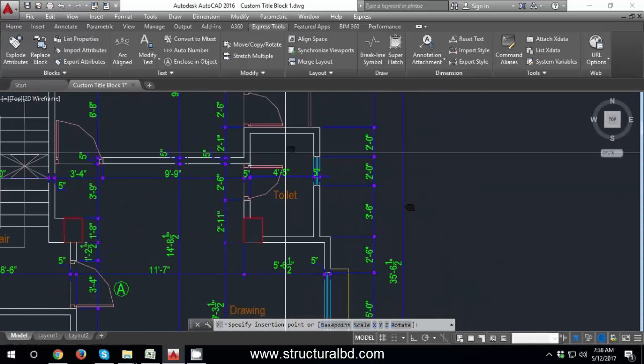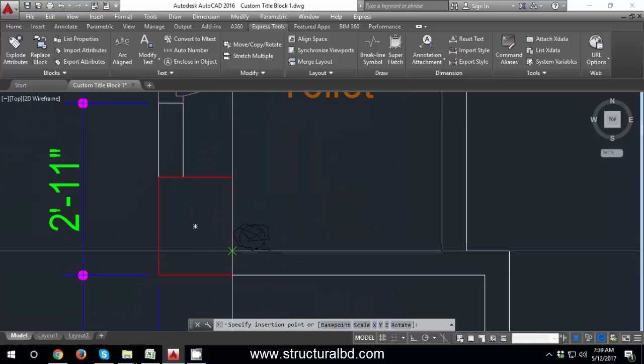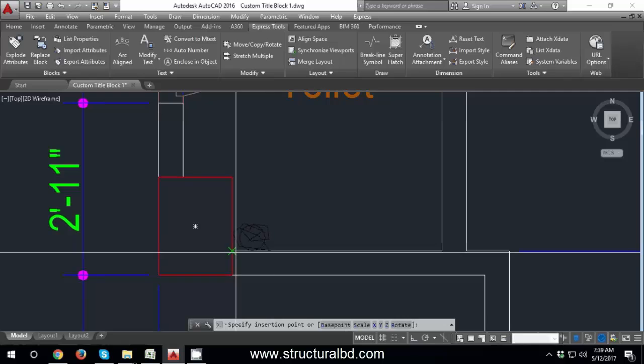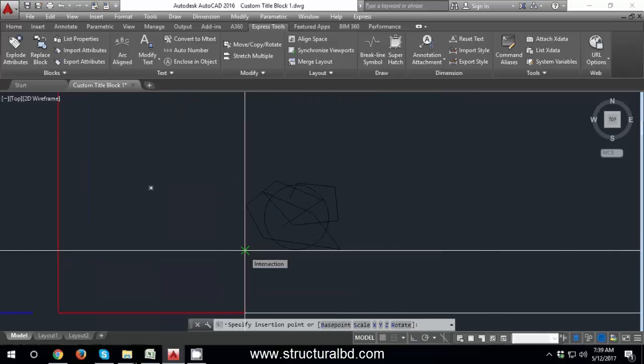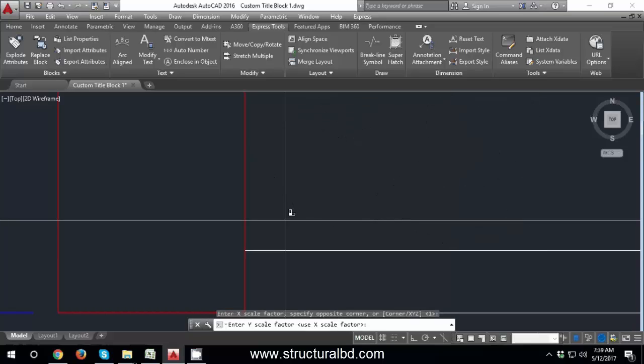Now it is asking to specify the insertion point. I want to hatch this toilet area, so I want to start from here. This column and wall intersection point is my insertion point, so click here. And now it is asking to enter the X scale factor, and this is by default 1. I don't want to change this. To use the default value, press enter, and it is also asking the Y value. I also want this to be default 1, enter.